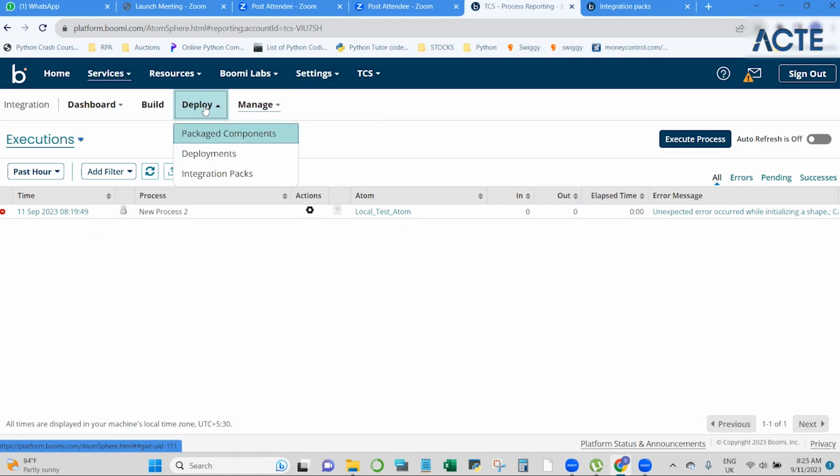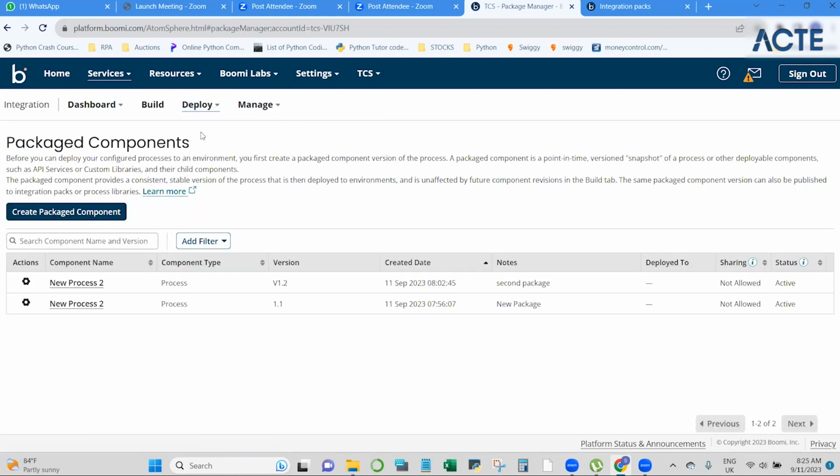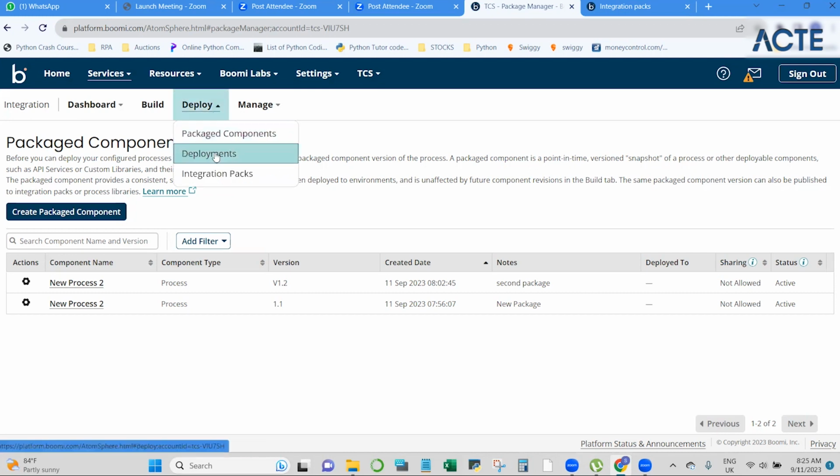Now go to packaged components. See, you have it here. That is why we create a packaged component. Though we undeploy or delete the deployment, in packaged components you will still have it here. You can deploy it again if you want. Okay, this is the use of packaged components. Now any doubt related to this?